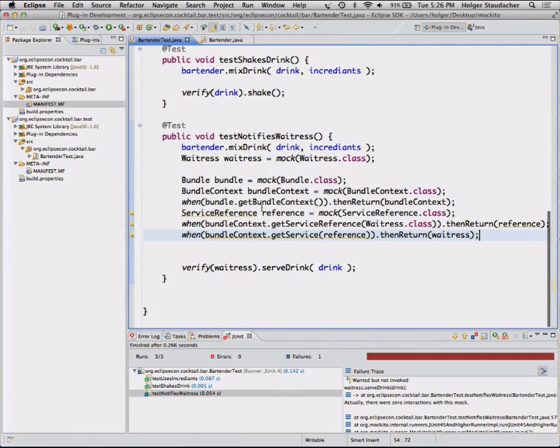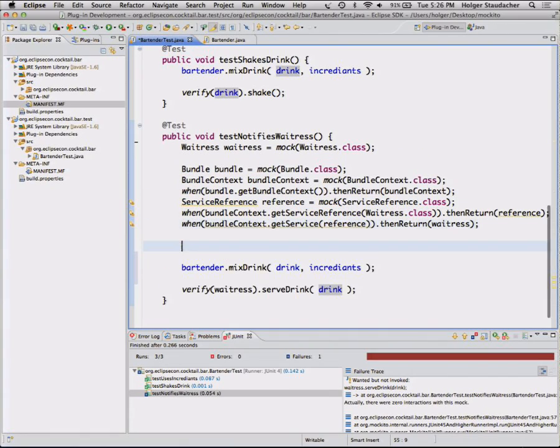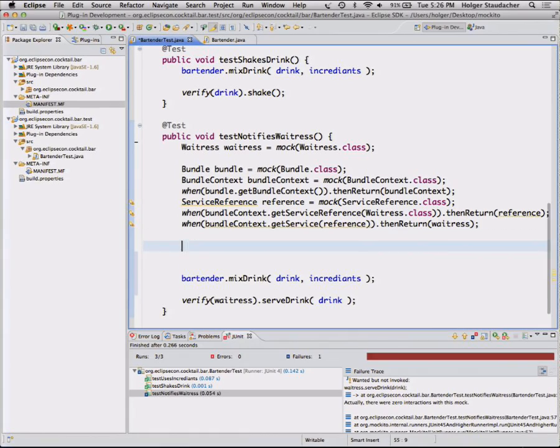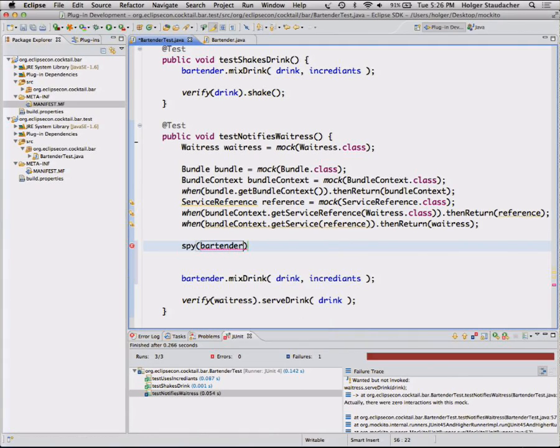In our test, we can now do the following. I have my mocked waitress and I have my mocked bundle. Now I need to tell the bartender to use this mocked bundle when the getBundle method will be called. So the first thing I do is I need to introduce a spy. A spy is a partial mock. Partial mock means that some methods are real, some methods are mocked. So in our case, we will mock the getBundle method, but we will use the real mixDrink method.